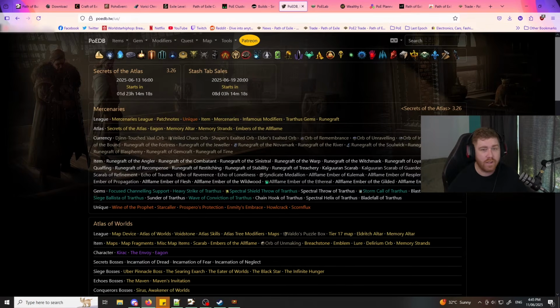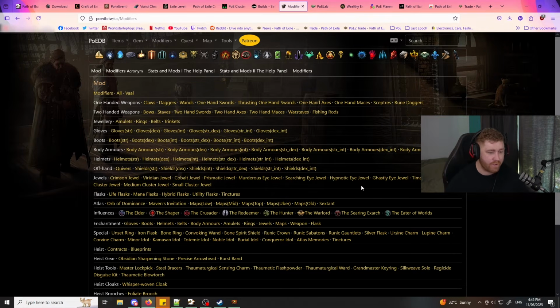Next is PoEDB, and this is where we're going to be getting all our information about specific things, but what I mainly use it for is the modifier section. So a lot of the times when we're crafting, if you want T1 of a mod, it's going to require a different item level of gear as opposed to tier 2 or tier 3.